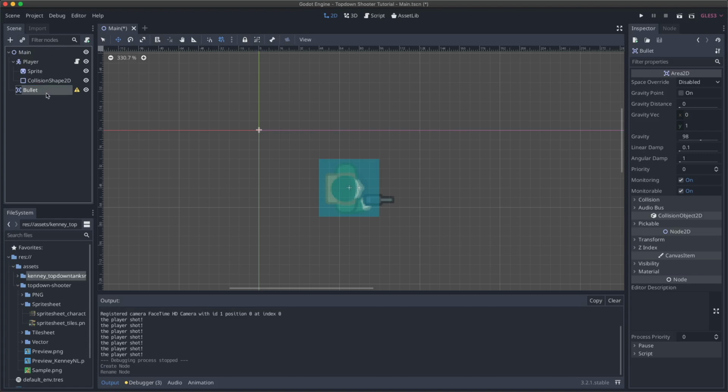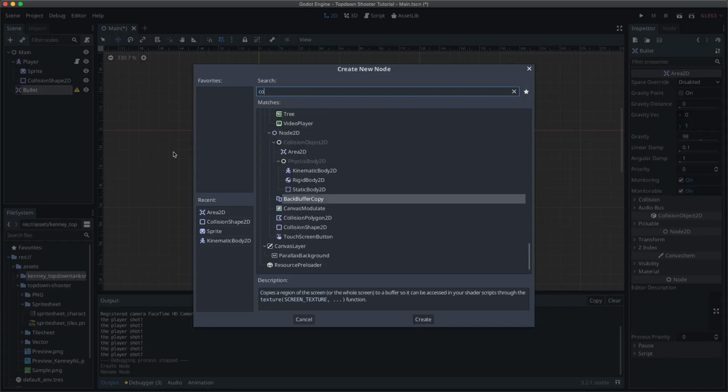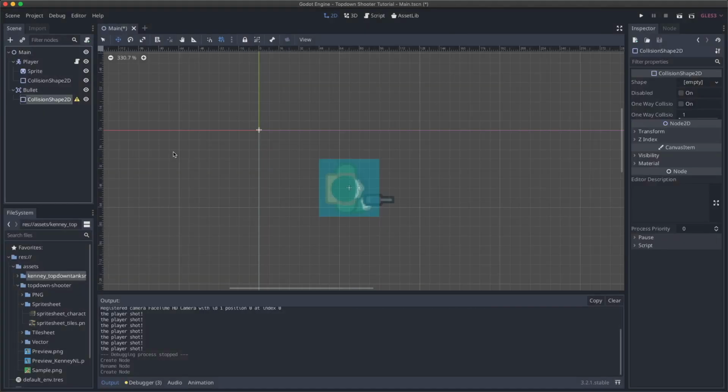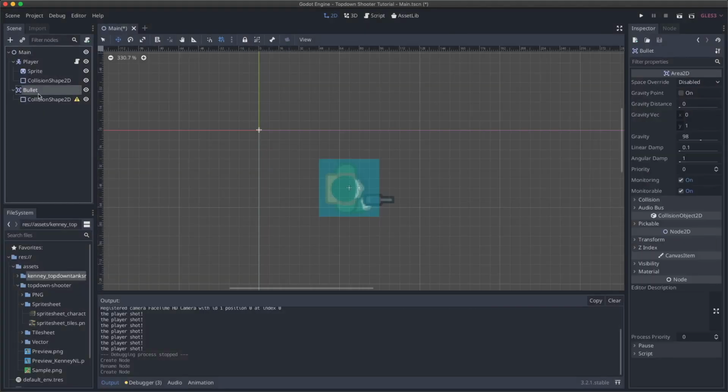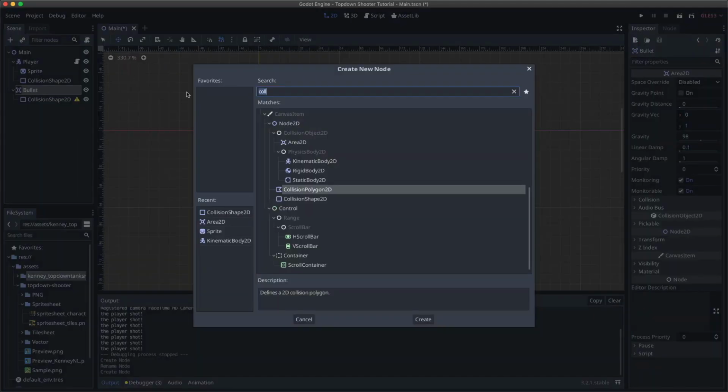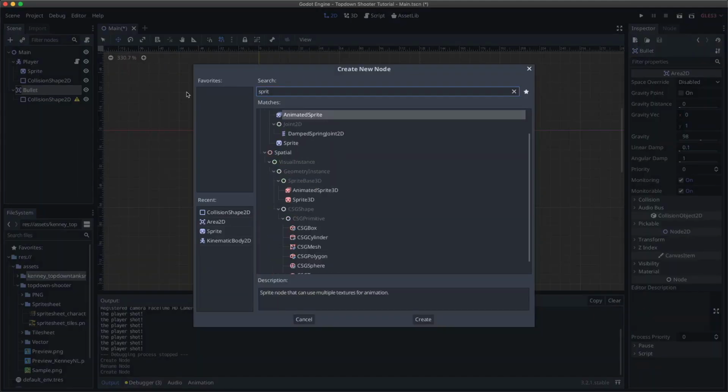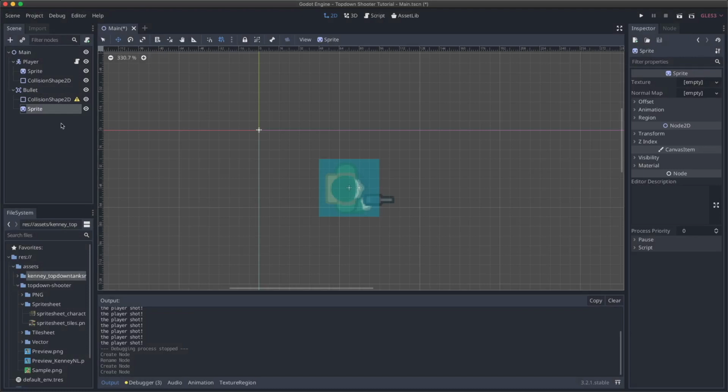And similar to our player, we still have to give it a collision shape. So I'll do that, CollisionShape2D. And before we set the collision shape, let's also give this a sprite. And here's where I'm going to make use of the tanks pack. So I'm going to grab Kenney top-down tanks, come over to a sprite sheet, and I'll do, I think, only objects. Default was the one.